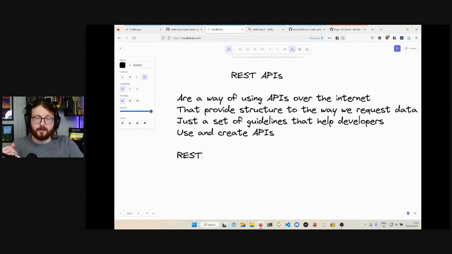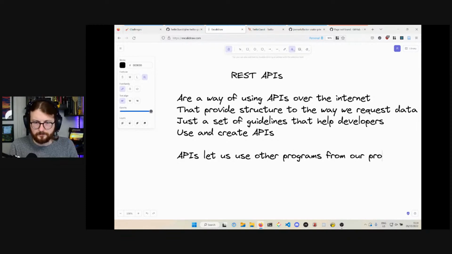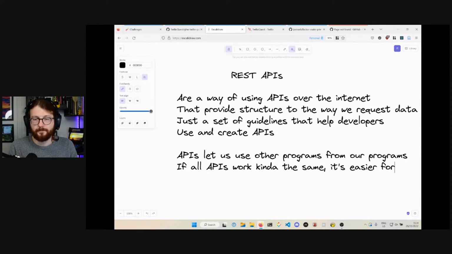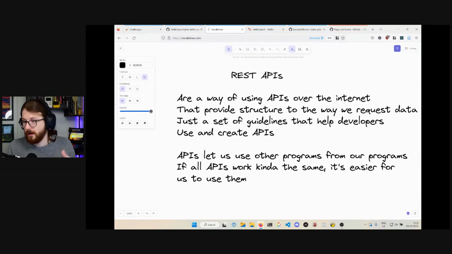So just want to make sure that's really clear, because that's one of the first things that people get really confused about when they see REST. But what it is, is a set of stuff to make it easier for us to use APIs. And why is that important? Well, APIs let us use other programs from our programs. And part of doing that is reading and understanding documentation. And if all APIs work kind of the same, then it's easier for us to use them. And REST ensures that APIs do work kind of the same way.